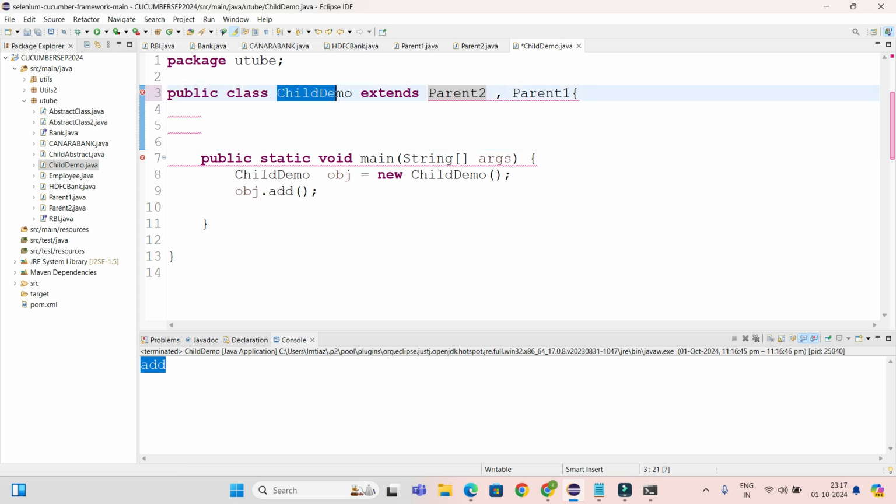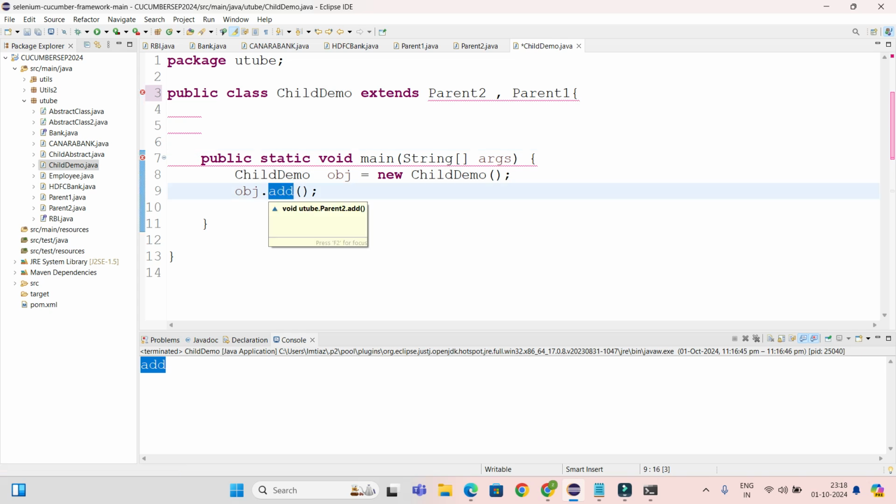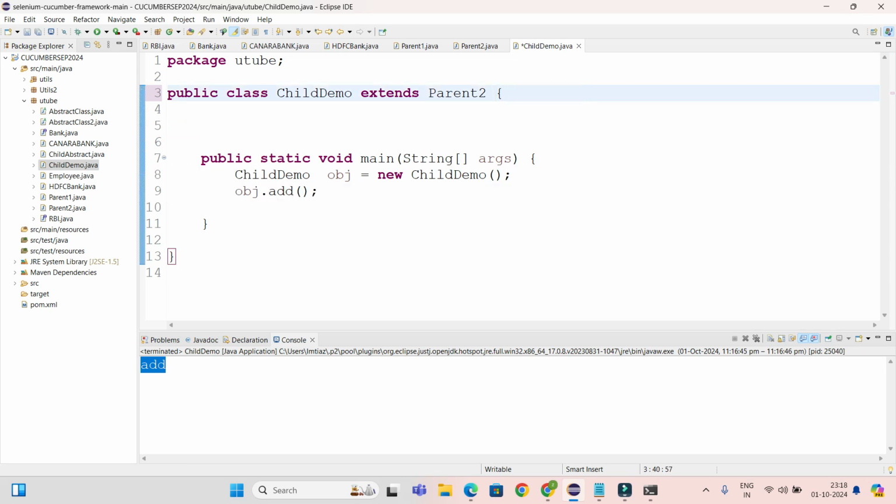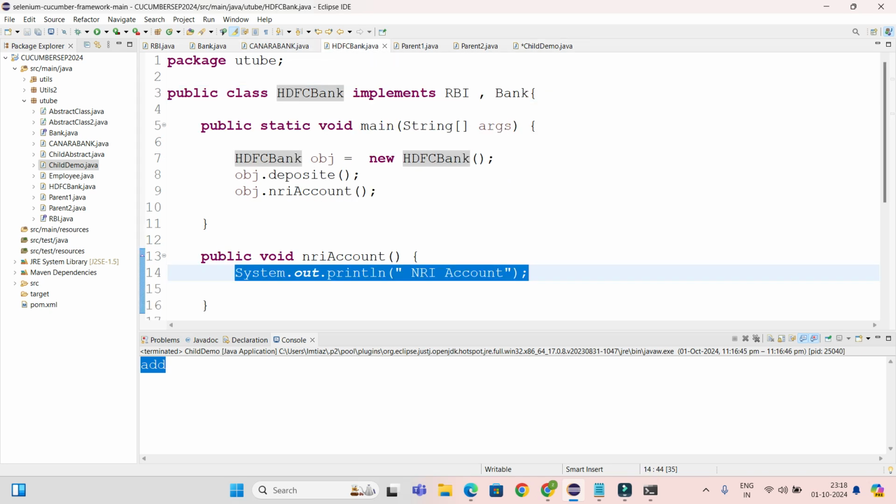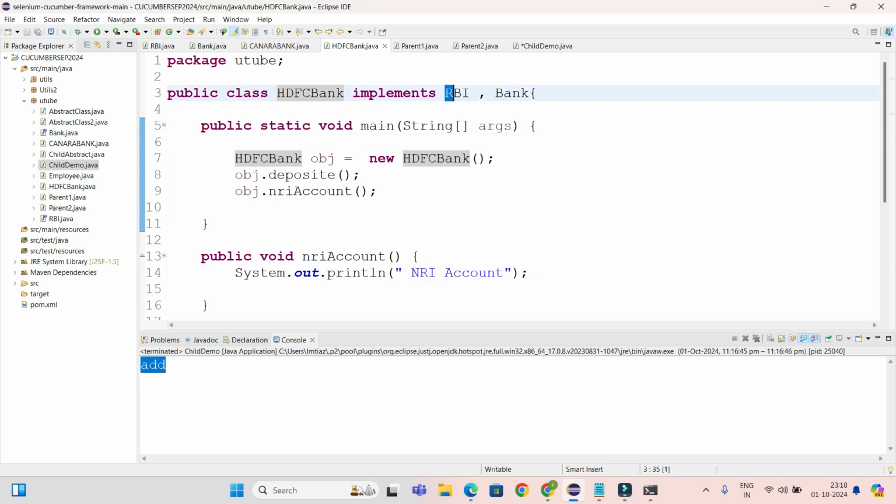A class can extend only one class. Why they are restricted is because if both the parents have the add method, when you create the object and try to call the add method, the JVM will get confused which add method it has to call. Because of that reason, there is no multiple inheritance. Multiple inheritance means you cannot extend more than one class in a class. So they have avoided multiple inheritance by using classes. But you can achieve multiple inheritance by using interfaces.